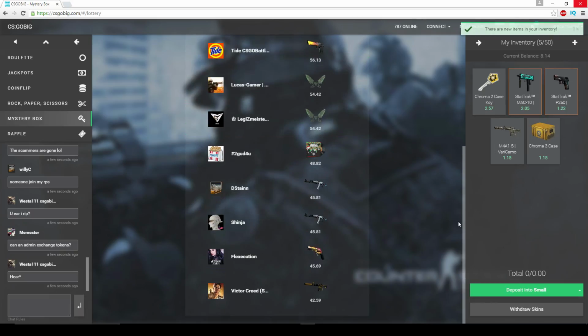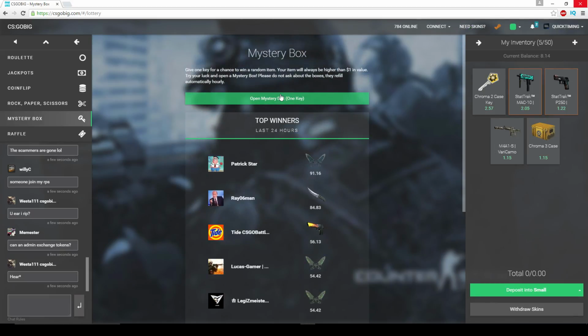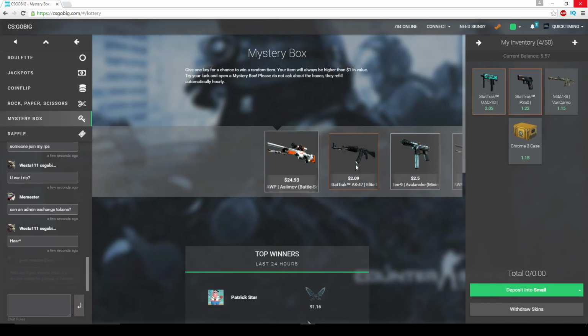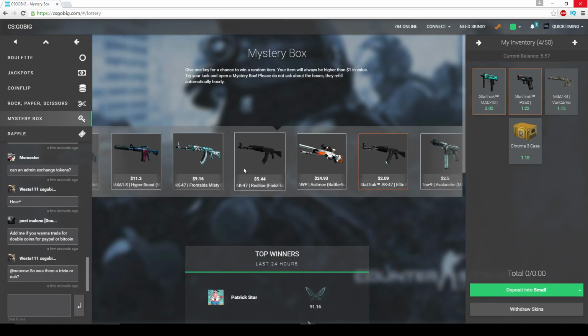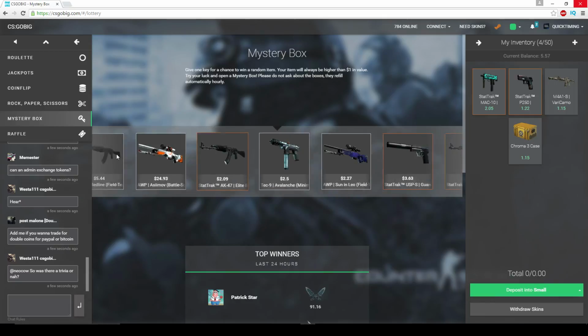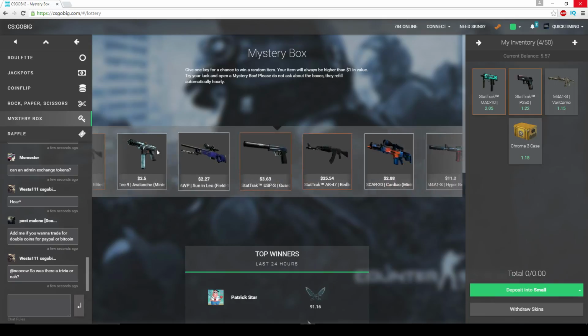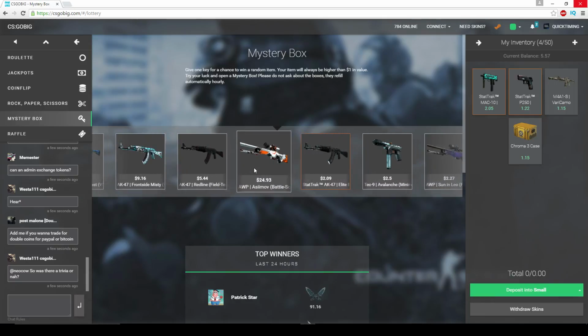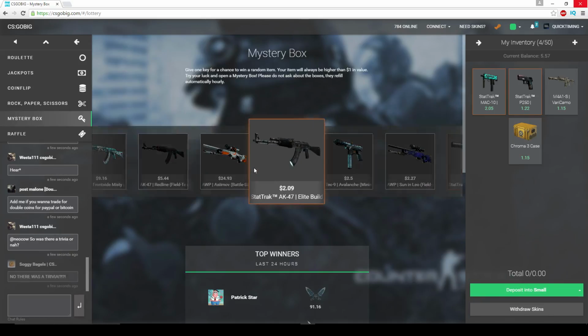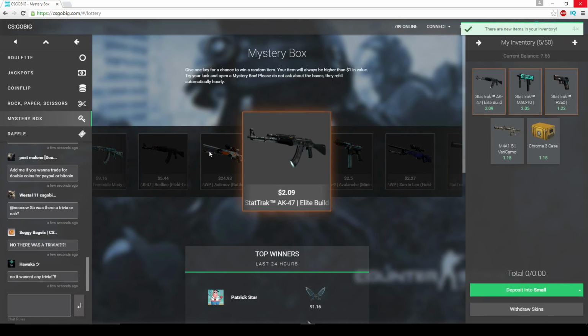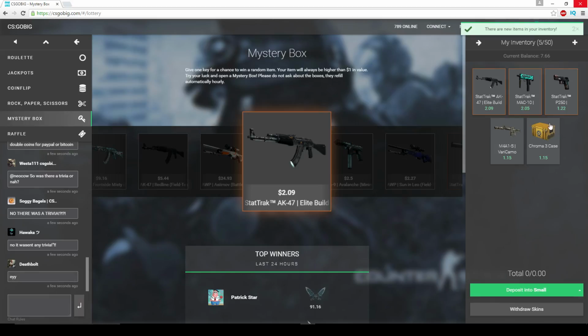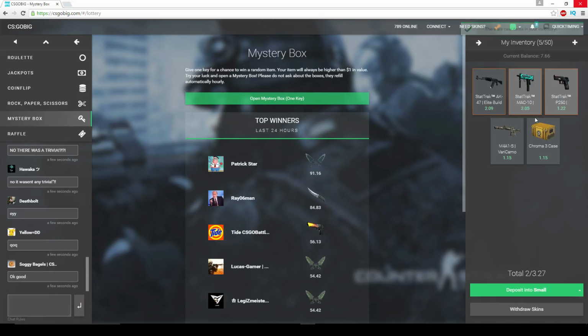This is the dream. This is the dream case opening. Let's click it, boys. Let's go. Orp Asimov. I like it so far. Hyper Beast. Saw another Hyper Beast. There we go. There's the Orp Asimov once again. Frontside Misty. Can we get any of those skins? StatTrak AK-47 Elite. It's not too bad. $2.09, but let's just see how much all of these skins are worth. So I think it's $7.66.